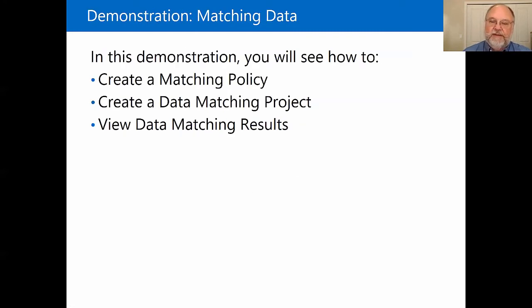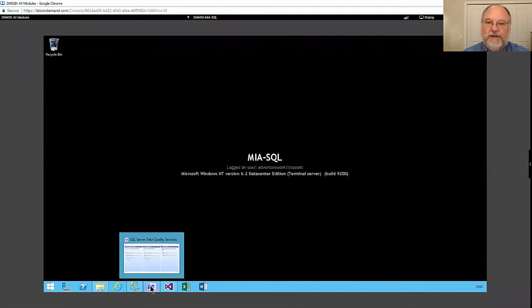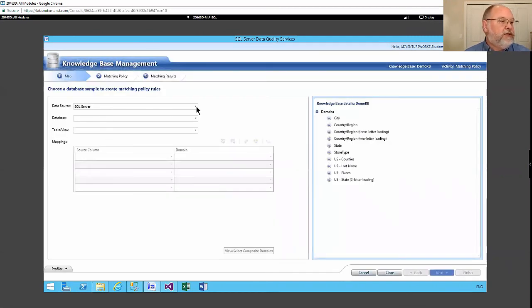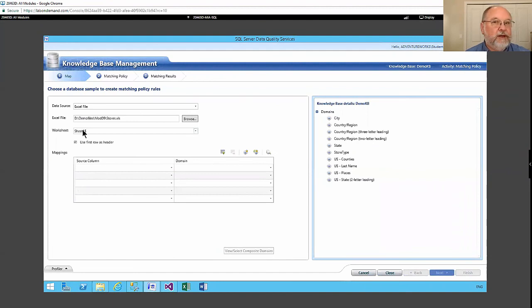Okay, so let's take a look at doing this. It seems to make a lot more sense when you're actually doing it compared to when you're talking about it. So once again, let's go into our DQS client. We're already connected to the database. And now we're going to come back and do more knowledge base management because we need to create those rules. So now under our knowledge base, we're going to do a matching policy. We're going to create some rules. We're going to use for our learning data that same spreadsheet, that original one called stores.xls. Make sure we're on the right worksheet.